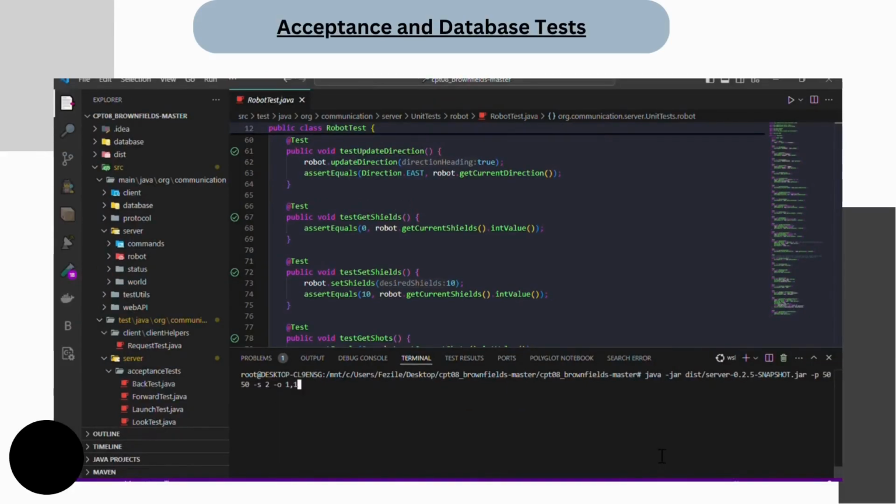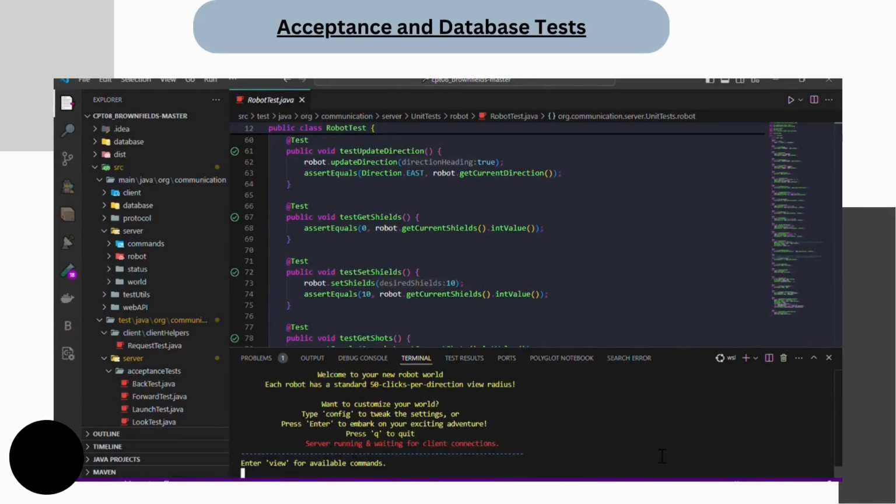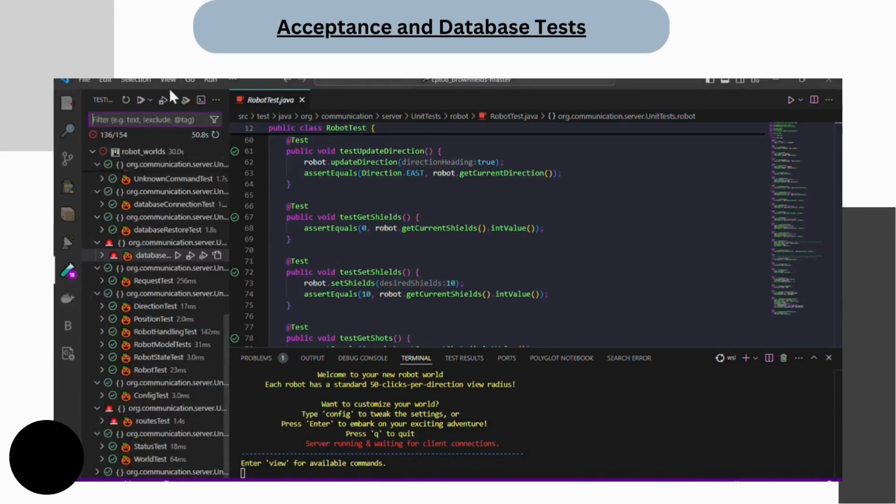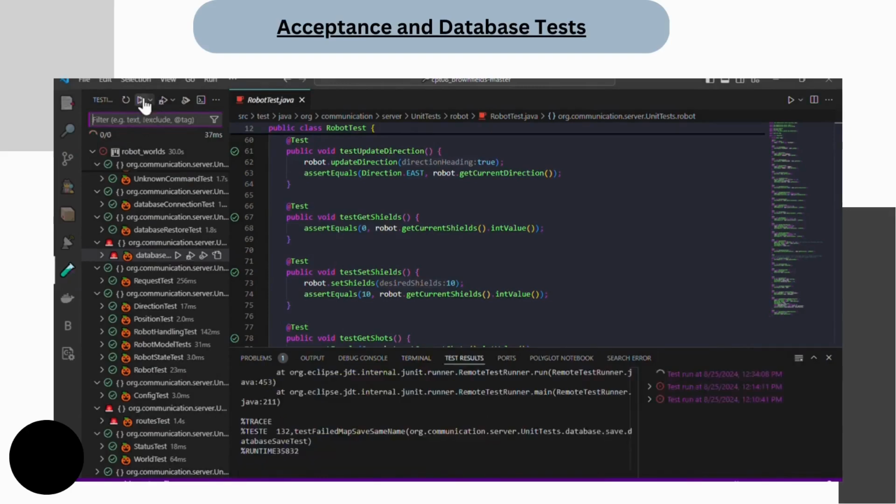Okay, to move on, now I'm going to be talking about acceptance and database tests. As you can see on our terminal, I'm running a server. Our acceptance tests validate the entire system and are dependent on the server being active. So they only pass when the server is running, ensuring that we are testing real world scenarios, the perfect scenarios for our game. This helps us verify that the system functions as expected from the player's perspective.